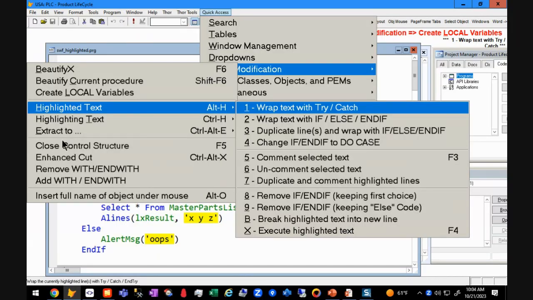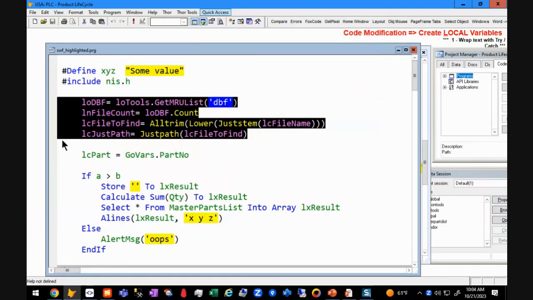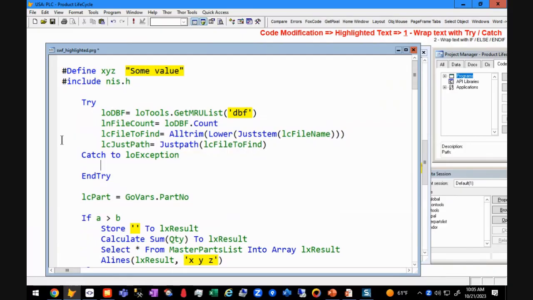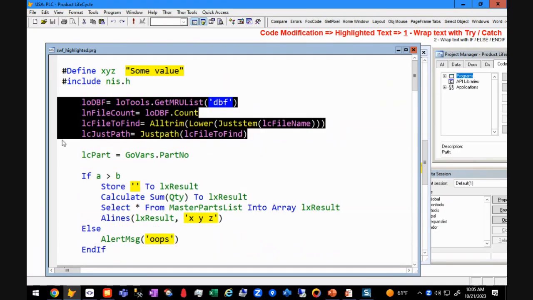It's unfortunate the way this works. However, note that the highlighted text has a hotkey itself, Alt-H. So you can get this same submenu just by pressing Alt-H. So I'm going to do that. And it gets exactly the same menu. So here's a whole bunch of related things that all have to do with highlighted text. So number one, I took that text that was highlighted and I wrapped it in try catch. Not very astounding. I can do it again.